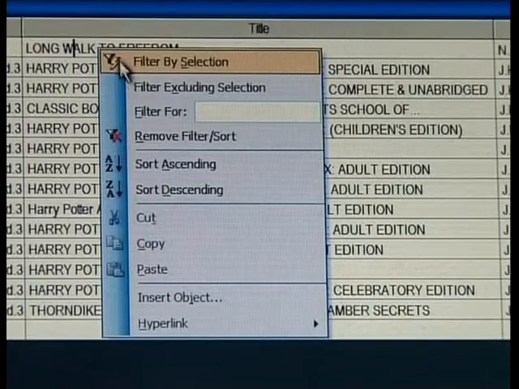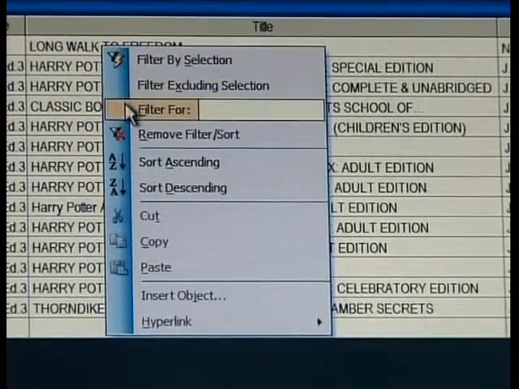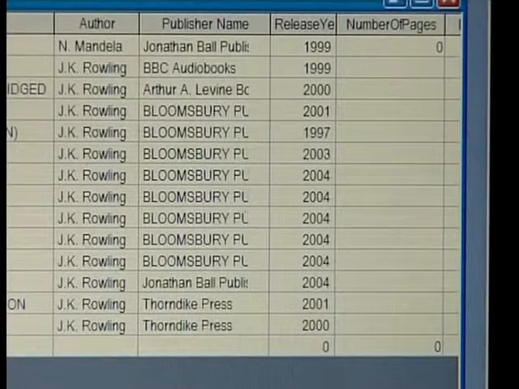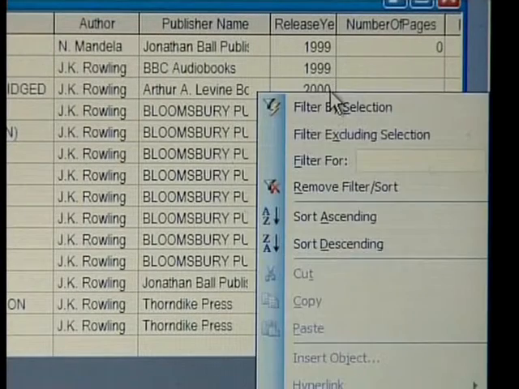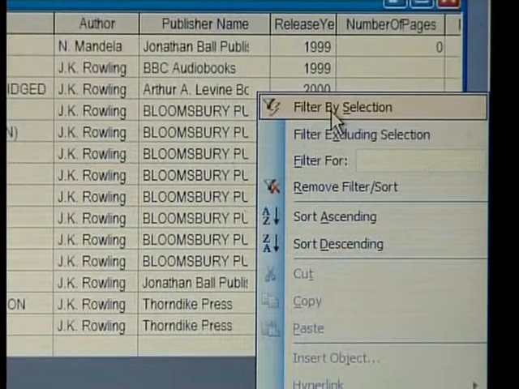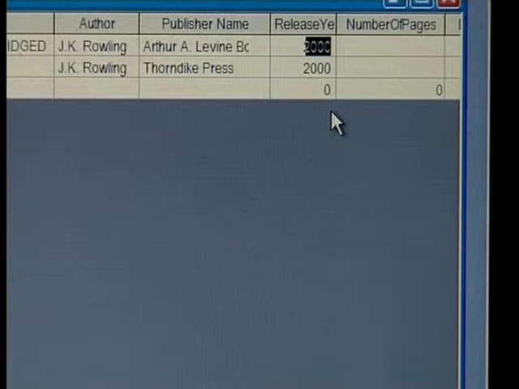There are two ways to filter data in a database. You can either use filter by selection or filter for input. Using the filter by selection way will help you retrieve only records that contain whatever field value you select. First, select the value in a particular field you want to filter for in the datasheet. For example, select 2000 in the release year field. Then click on the Filter by Selection icon on the datasheet toolbar or in the pop-up menu when you right-click in the selected field. Only the records matching the selected value are shown now.